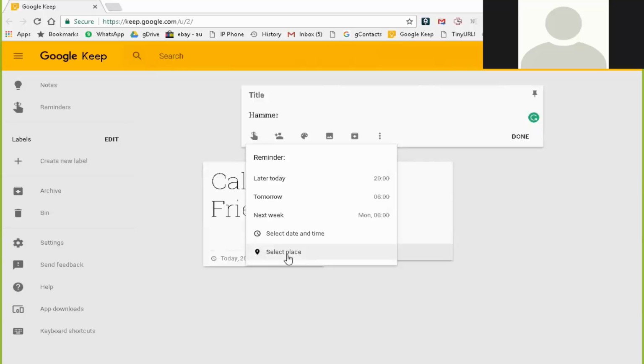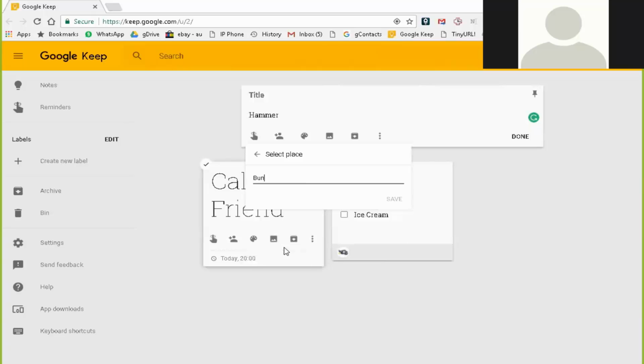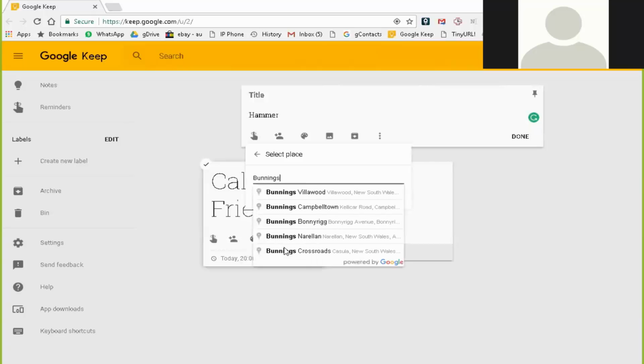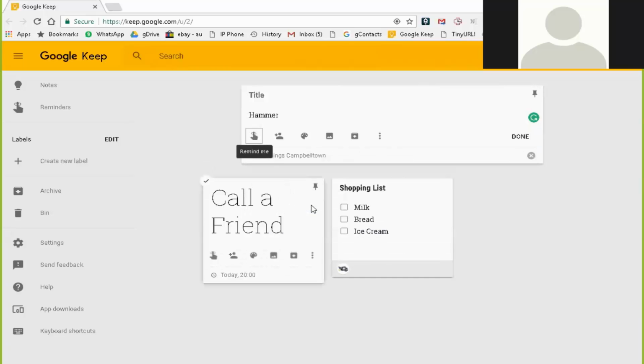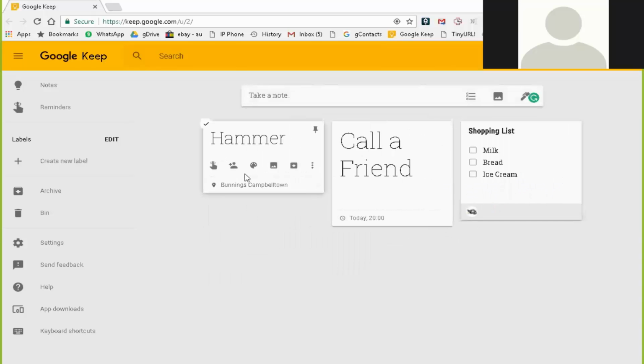So rather than you just say the time base, you say select a place. So I just say Bunnings, Cameltown. That's where I live. So what's going to happen? This will only be useful when you're using it in the app, on the move.